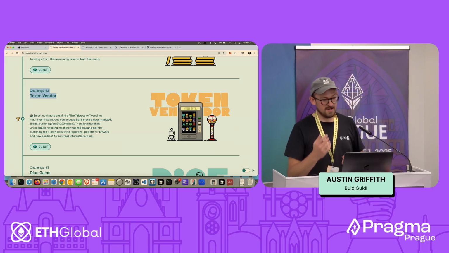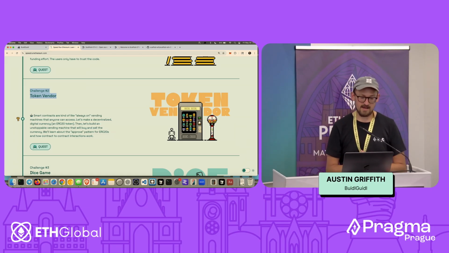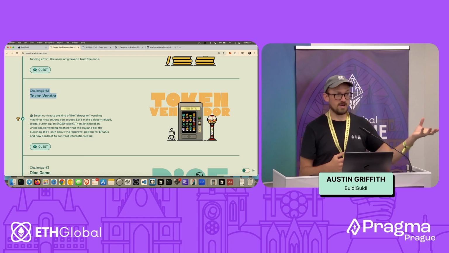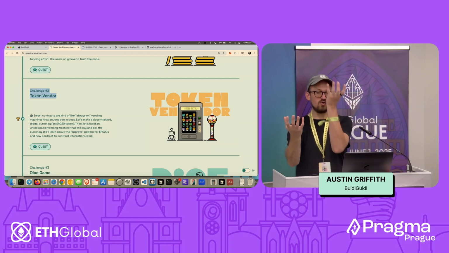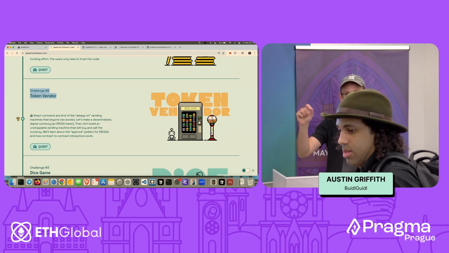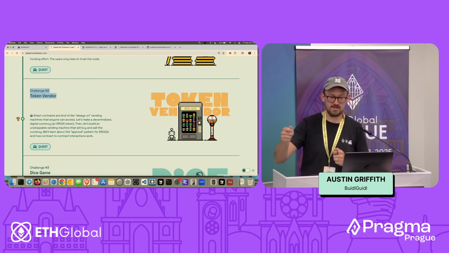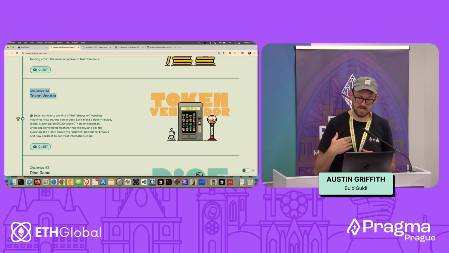So a token vendor is the next challenge that you'll take on. What you'll do is you'll mint a coin and then you'll mint a vendor. So you have a second contract that holds your coins, and then you have some price function so that anybody can get into your vending machine and pay some amount of money and get some coins back.